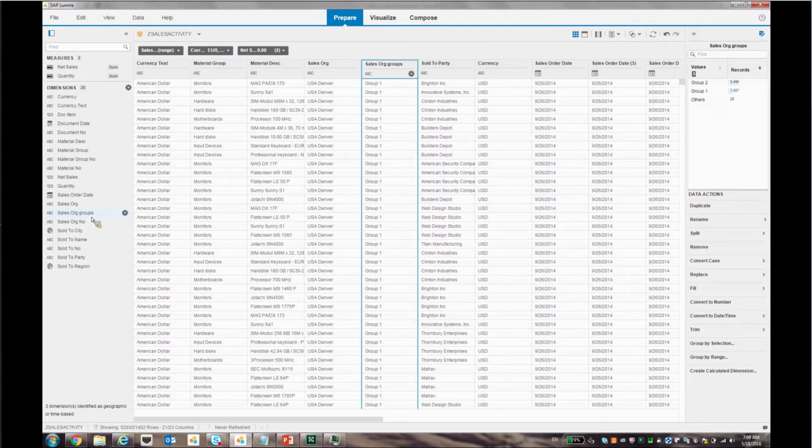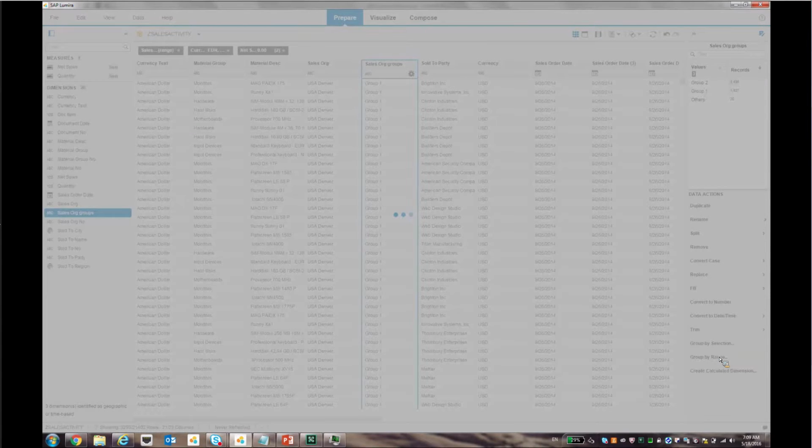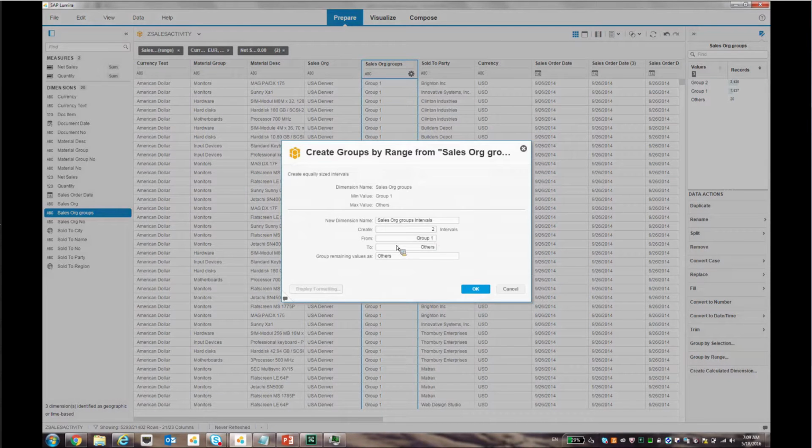And now if I go to the sales org group, then I can see which group that sales org is in reference to. So this is done per record in the dimensions. So that's one way to do it. You can also group by range. For instance, you can do it by alphabetical, or you can also do it by selection.